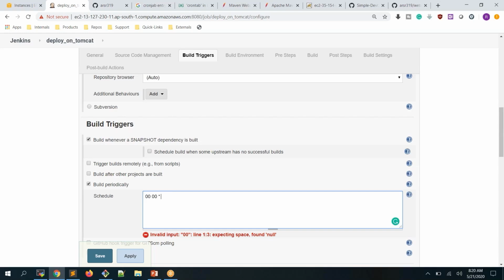And for the month, I don't want to specify either January or February, right? Every month I want to execute it. So here also I need to give the star. And the day of the week, I cannot specify Monday, Tuesday, Wednesday. Why? Because every day I want to execute. Then you can give the star.